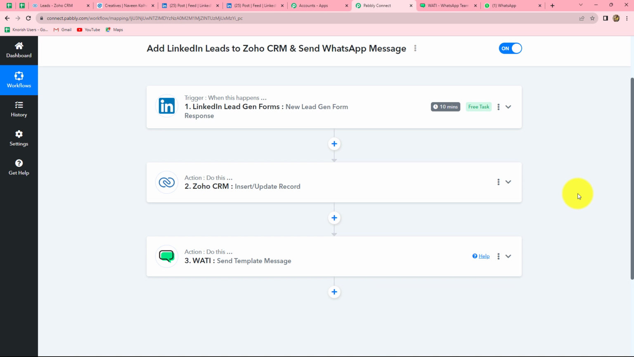Okay, so in the same manner, by following very easy steps, you can create this automation by setting up a simple integration between all these applications by using Pabbly Connect, and which can help you to nurture your LinkedIn leads and send automated WhatsApp template message to each and every lead without any manual effort, so that you can connect with your leads further. Okay, so once you will create this automation, you will not have to do anything manually. After that, everything will be done just in seconds automatically.